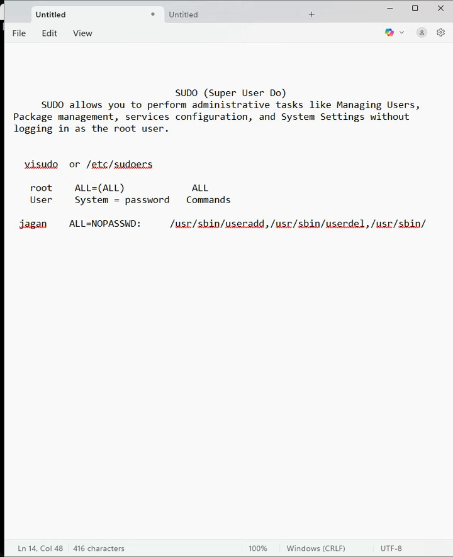To define what commands the normal user can execute, these are all defined in the /etc/sudoers file. Without allowing normal users to log in as root, we define that they switch to their own account and execute the commands. These commands are defined in the /etc/sudoers file.